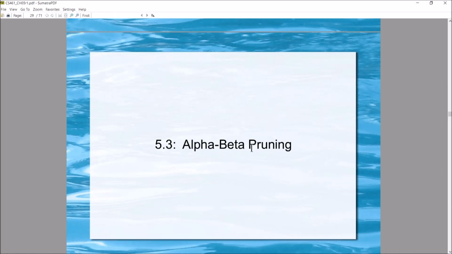Okay guys, in this video we're going to start talking about section 5.3, and by start I mean start and finish, right? We should be able to get through the entire section in one go. So let's get started. We're going to talk about alpha beta pruning, and alpha beta pruning is going to be a way for us to speed up the search, right?